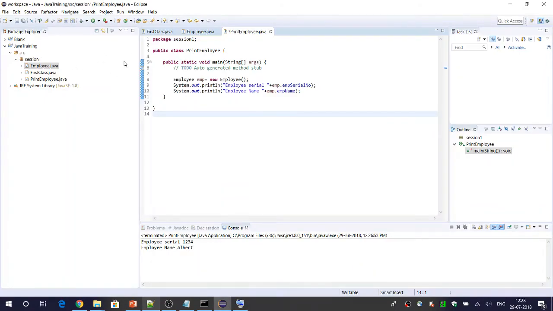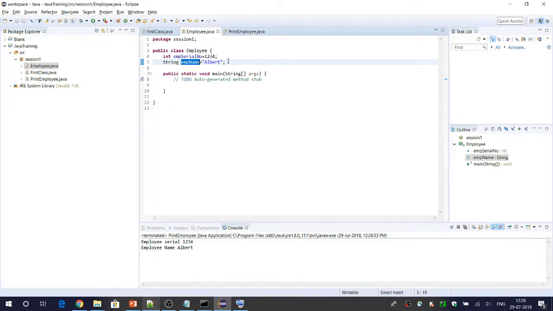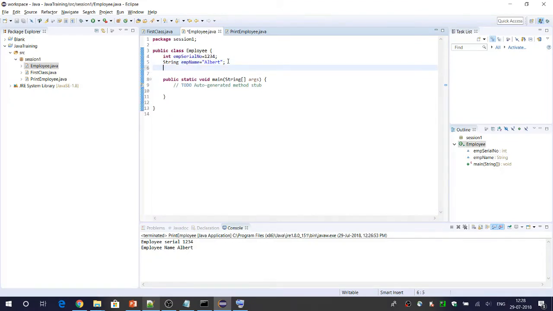Now let's come back to our employee class, and let me save this print employee. Let us define one more variable. I will call it static, string, and organization equal to XYZ. So let's say this employee with this serial number belongs to this organization, and I have defined this with the static keyword, just like an instance variable but with one additional keyword called static. Since it is declared with static, this is nothing but a class variable.